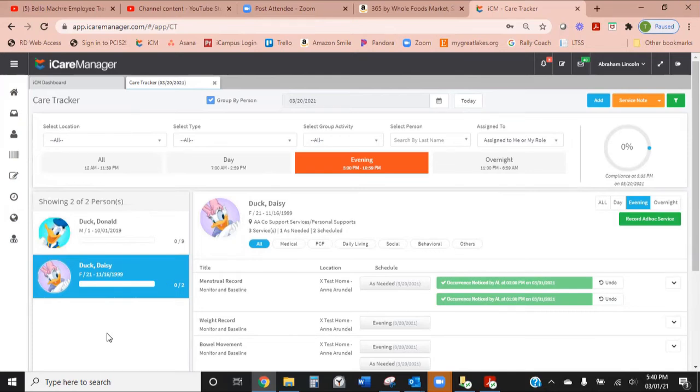This is a video on how to record weight within iCM's Care Tracker. So I am in our Care Tracker and I have selected our test person, Daisy Duck. And Daisy Duck has required monthly weights, which is what the majority of the folks that we serve in residential need: monthly. The other option is usually weekly.